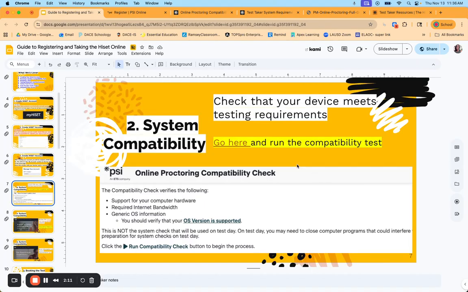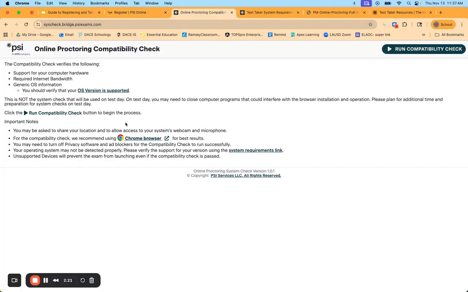Okay, so the next step is to check that your device meets the requirements for testing at home. So you're going to run a system compatibility test. And this is what the page looks like. You're just going to click Run Compatibility Test. And what it'll do is it'll check your microphone and your camera, the webcam, as well as your internet connection. And it's also going to check your browser.